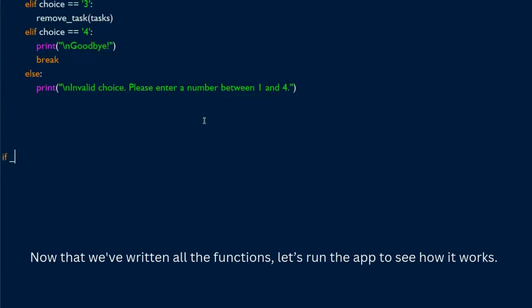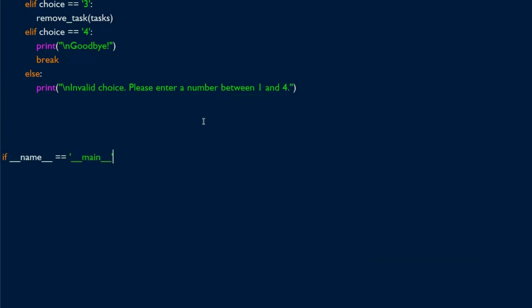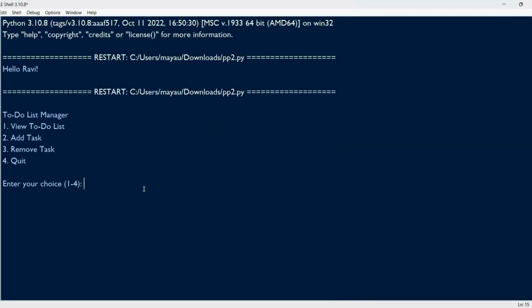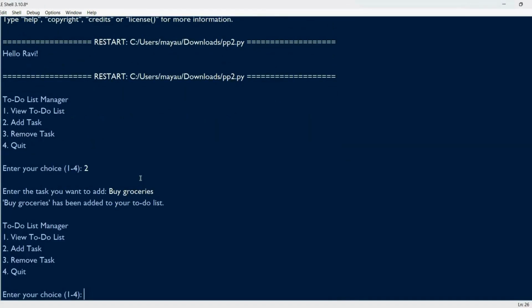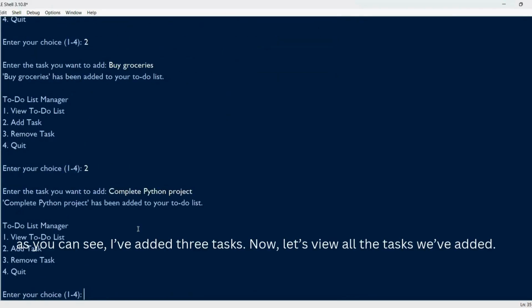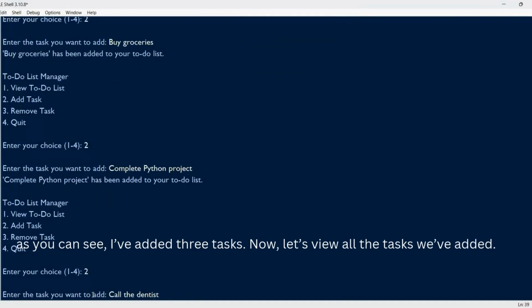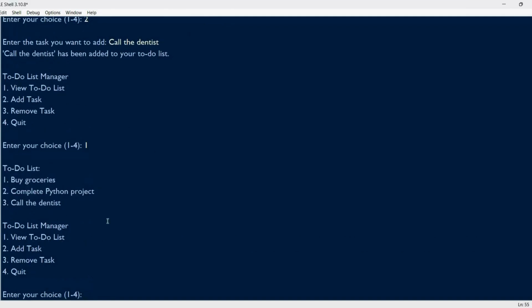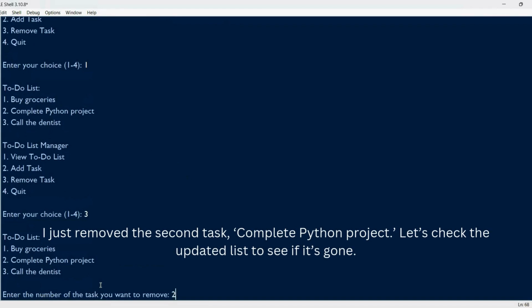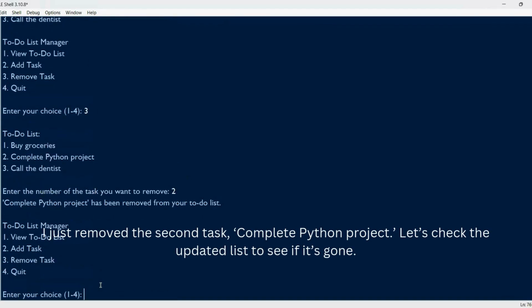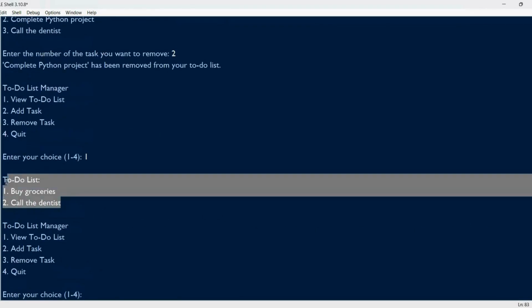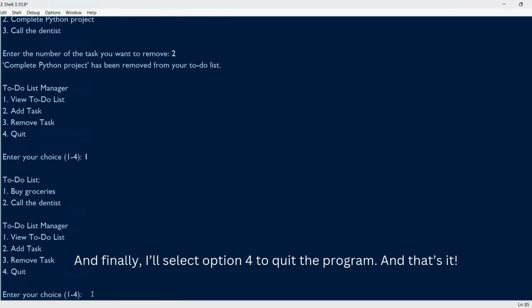Now that we have written all the functions, let's run the app to see how it works. As you can see, I have added 3 tasks. Now let's view all the tasks we have added. Let's remove one task from the list. I just removed the second task, complete Python projects. Let's check the updated list to see if it's gone. And finally, I will select option 4 to quit the program, and that's it.